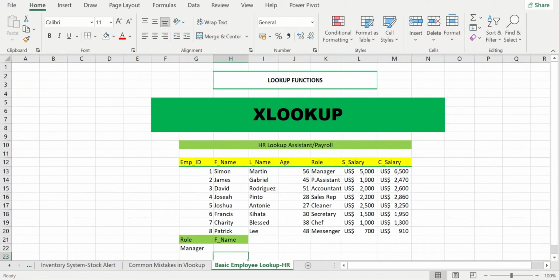Hello and welcome back. In this part, I would want us to check on the XLOOKUP. The XLOOKUP is the improved version of the VLOOKUP, because some of the limitations that we had in the VLOOKUP have been addressed in the XLOOKUP.